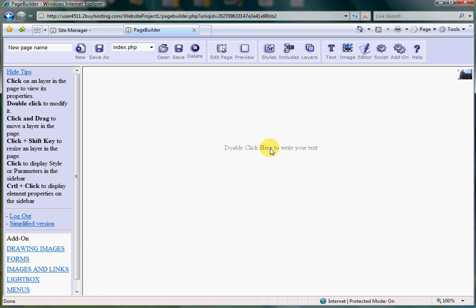Now this is great because conventional web design programs require you to either build a table or insert div tags, and this can all be a little bit tricky if you're a beginner. So it's nice and easy, just wherever you drag and drop it is where it's going to stay.